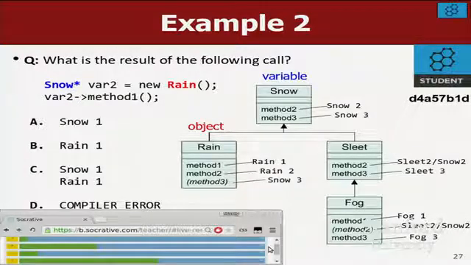Okay, so let's talk about this one. We have a snow variable that points to a rain object. What's the first thing we do? Does snow have a method 1? It doesn't. So compiler error. It doesn't, so the code does not compile, right?